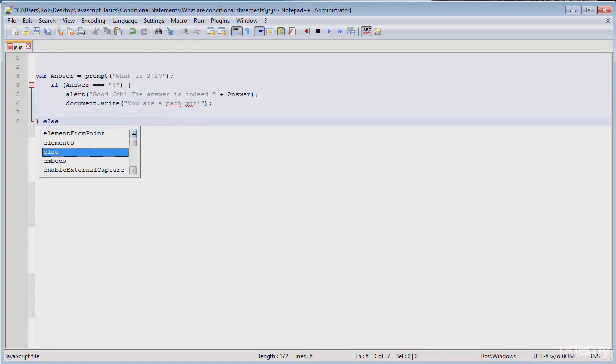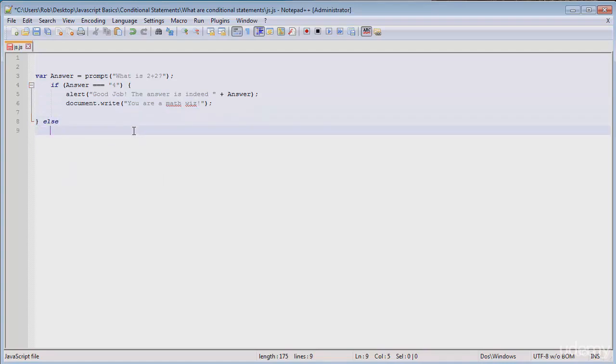Okay, now after that's all done, we're going to start writing out an else statement. This else statement will run the code if the condition value is false. So if our user does not type in the right answer, which is 4, then this code right here is going to run instead.